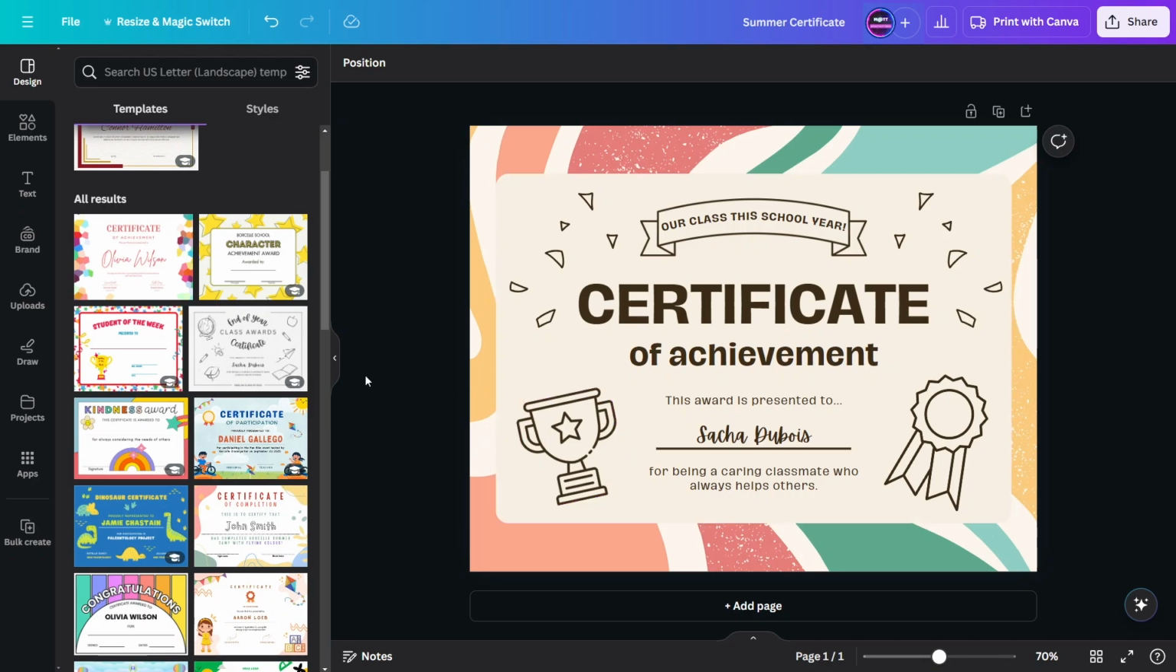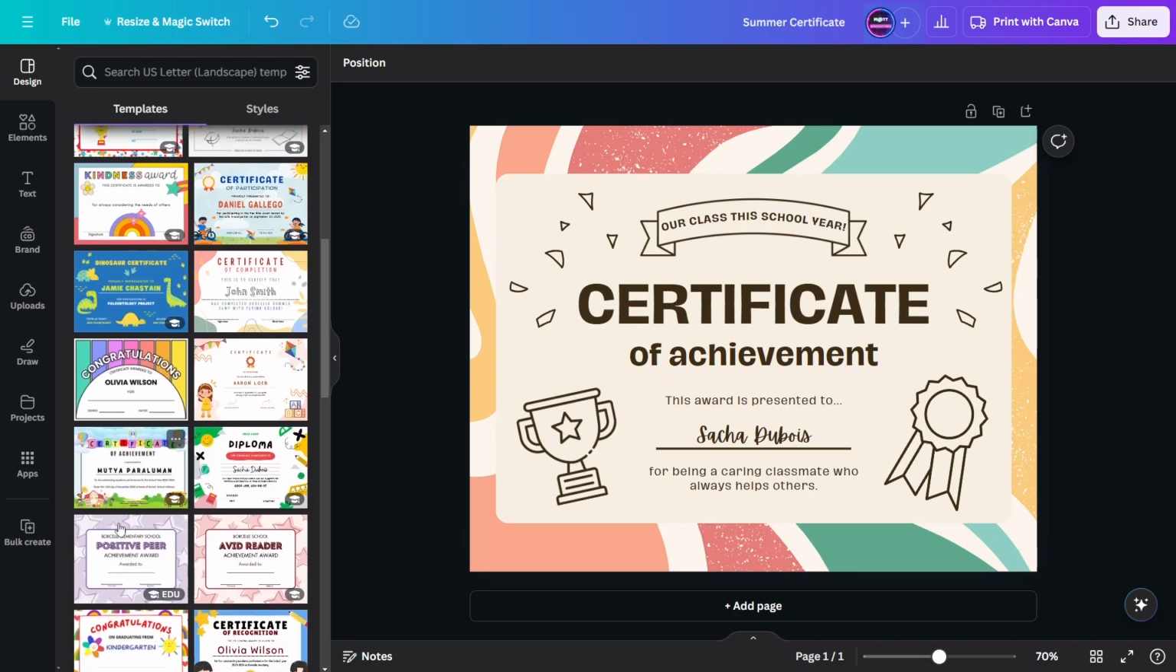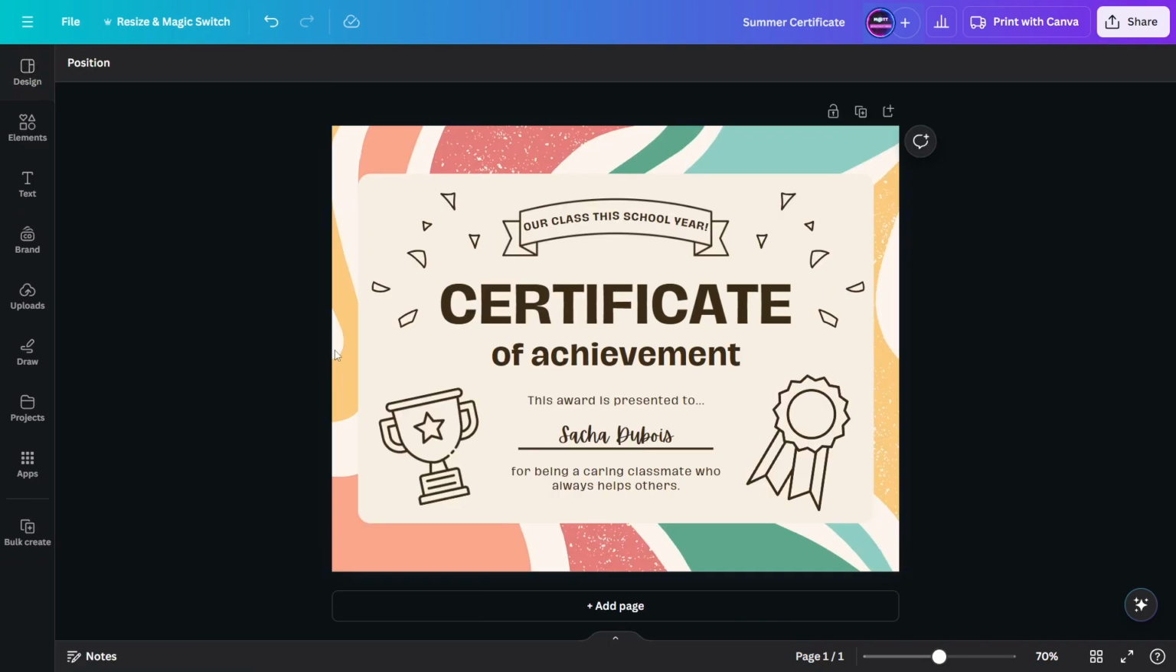I'll keep this one for now. But anyway, there's a lot of options here, so you can go ahead and look through those. Again, you do need to have the premium account to find the Bulk Create. If you don't have Bulk Create down here, you'd probably have to go to the apps.